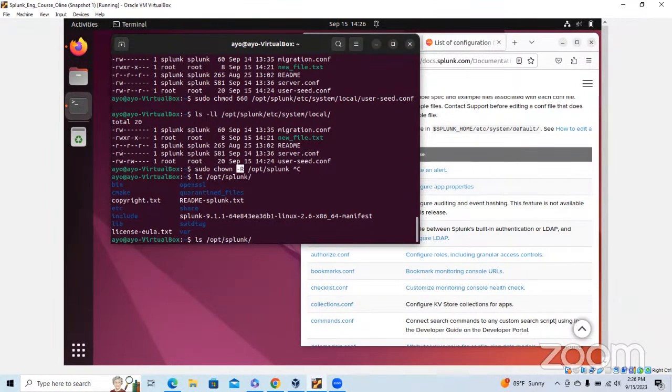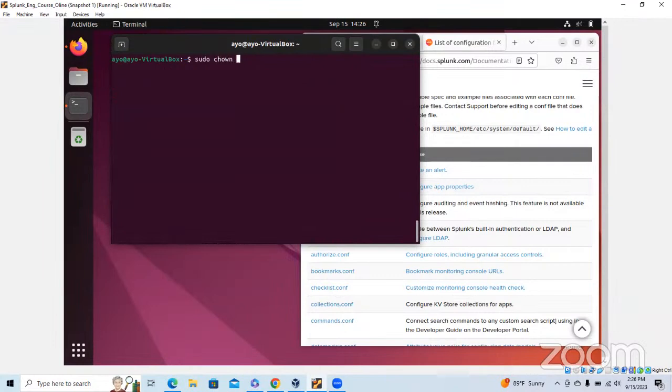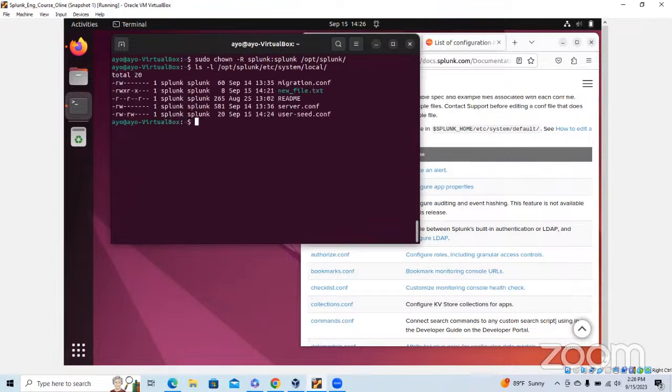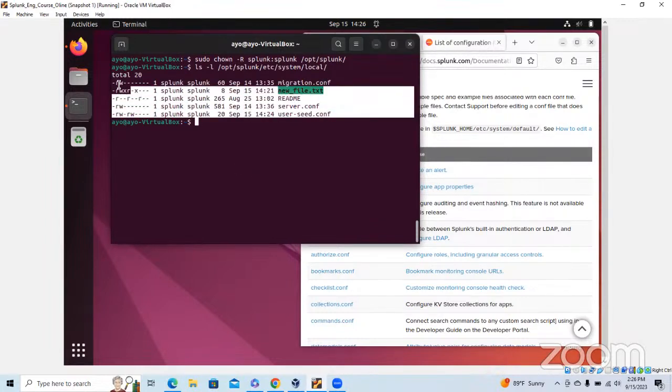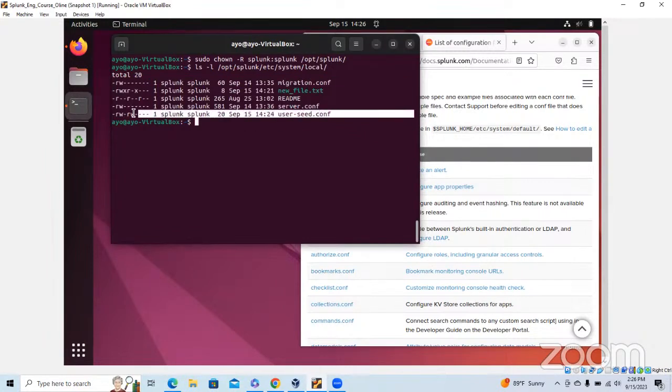Cool. So we just run sudo chown -R. We tell it the new owner, the new group, and then the directory. Now you'll see that Splunk owns everything again. Could you specifically chown this file? Yeah, I just don't feel like it. I just want to chown everything. Splunk should own everything here.